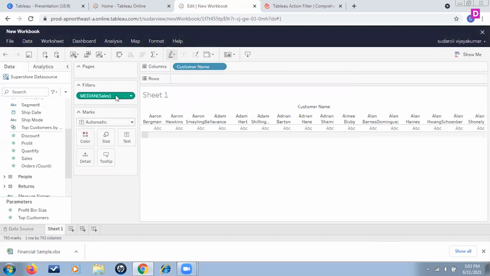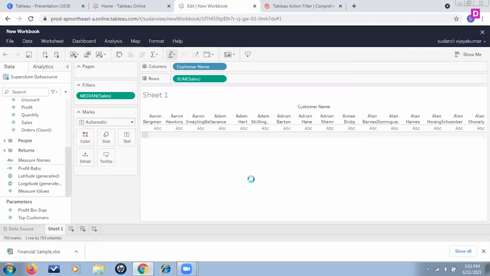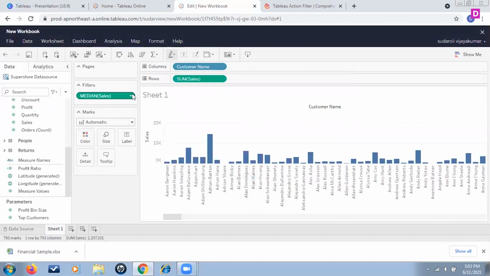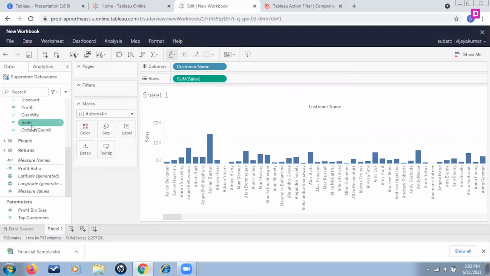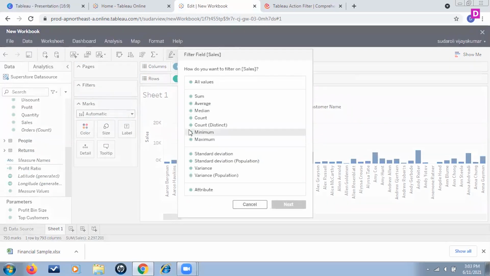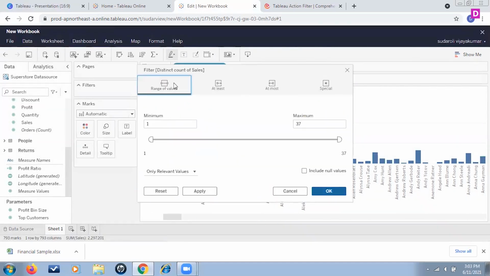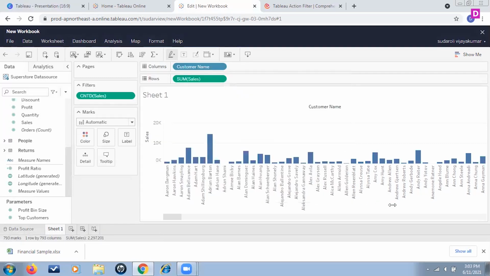So let me just put the sales here. This is the sales, and let me just remove this, and then I'm going to again do the sales, and maybe based on a count which is distinct I'm going to do it, and then next, at least. You can select whether it is relevant values or values in the database. You can include your null values if you want to. So this is the way you can make use of your filters.